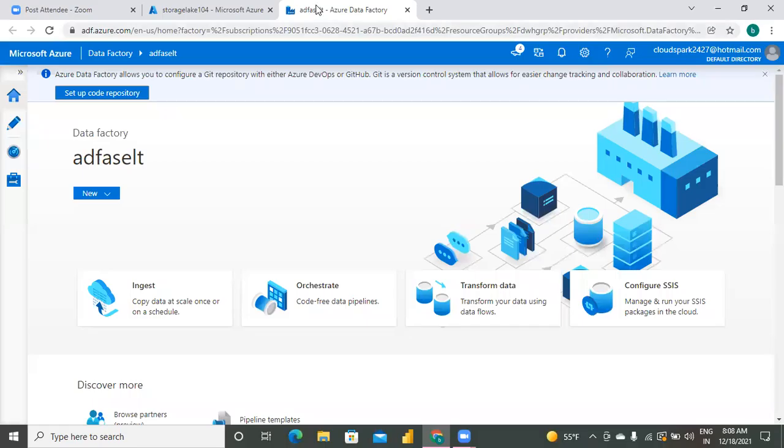So come to ADF Studio. Here you have the pencil icon, and go to the category datasets. Today the portal is a little slow, sir. Okay, meanwhile it is loading.